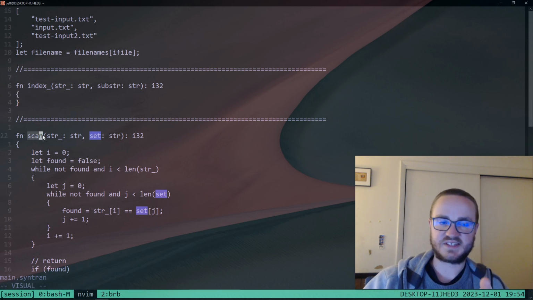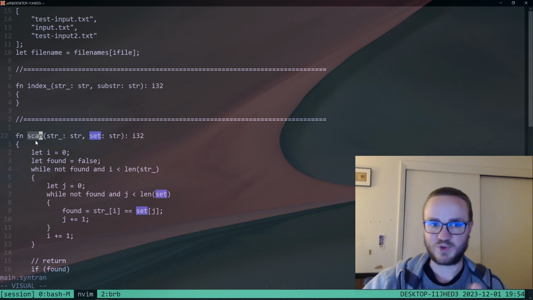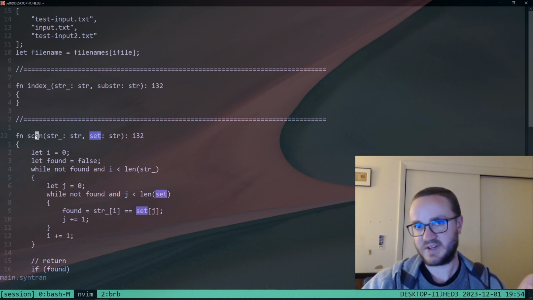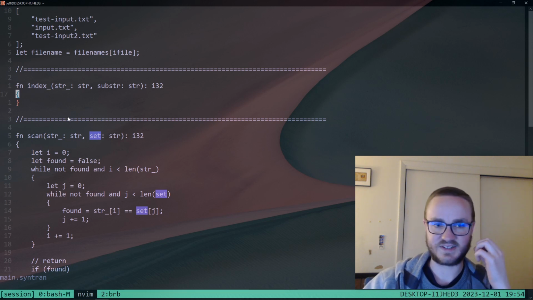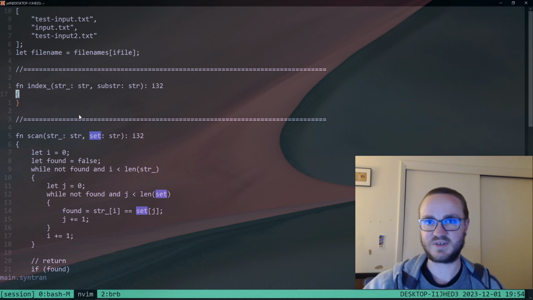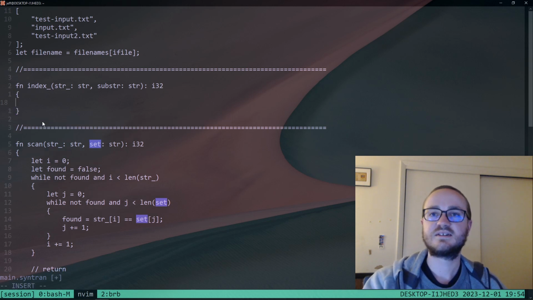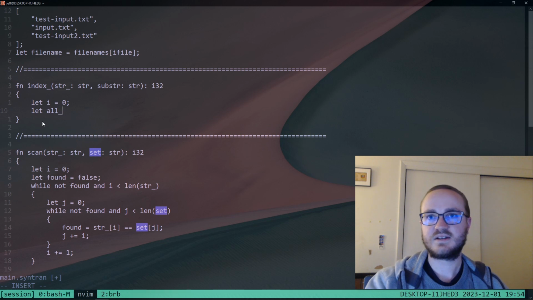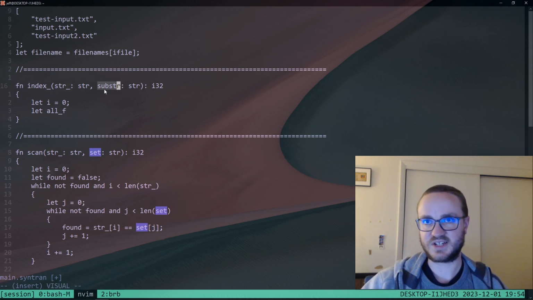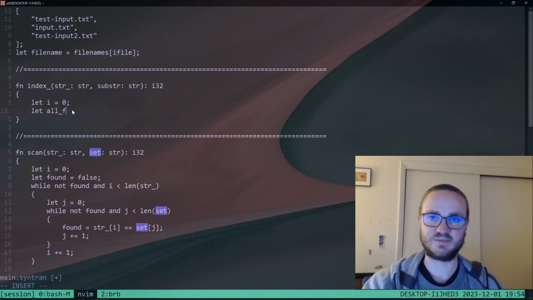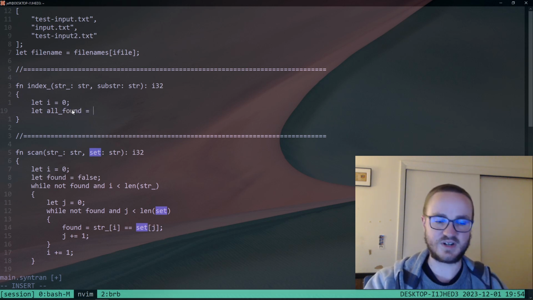I actually did this off stream. For the warm-up in 2020, I ended up implementing stream, so I did that before, but I've never implemented index before. So this might take me a little bit more debugging than it took me to do scan. Now we're not just looking for one character, we're going to look if the whole substring matches a part of the string. So instead of just like one character matching, I'm going to have to see if all of the characters are matching. So I'm going to name this variable allFound.